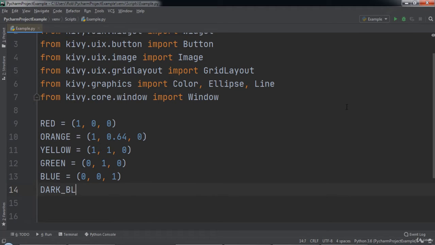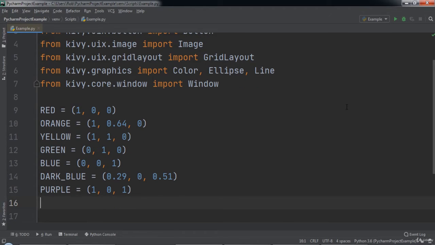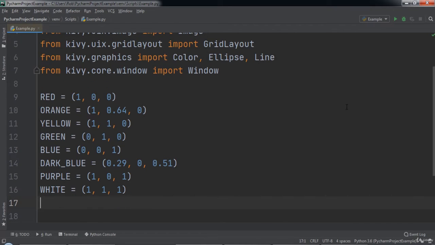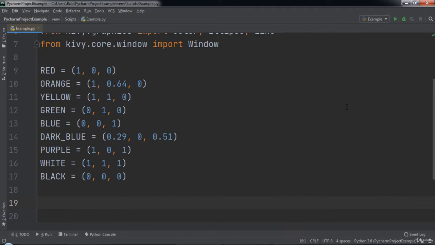Then we will create a variable named dark blue and set it equal to a tuple with the values 0.29, 0, and 0.51. Next, we will create a variable named purple and set it equal to a tuple with the values 1, 0, and 1. Then we will have a variable named white and set it equal to a tuple with the values 1, 1, and 1. Finally, we will have a variable named black and set it to a tuple with the values 0, 0, and 0.